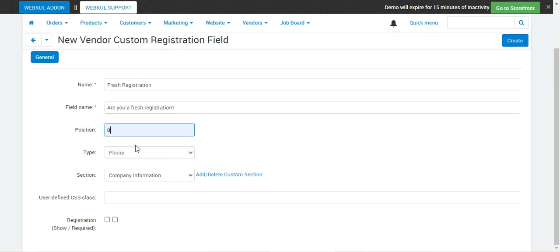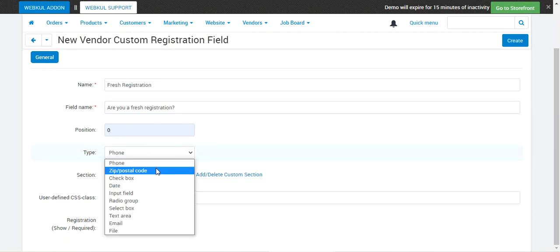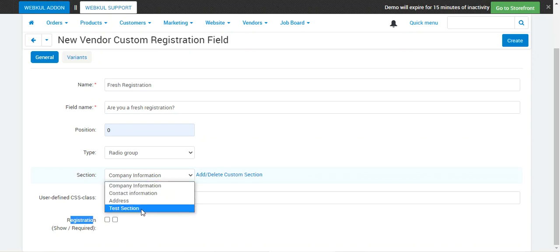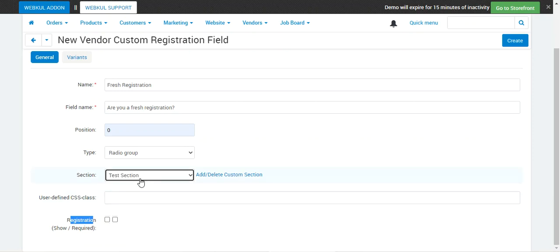We can set the position of this particular custom registration field. Then we can choose the type as phone, zip code, checkbox, date, input field, radio group, select box, text area, email, and file as well. So for now, for example, I'll choose radio group, and thereafter we have the option here for the registration. The first checkbox is to show this particular field on the registration page under the company information section. So here we'll be selecting the test section that we had just created.